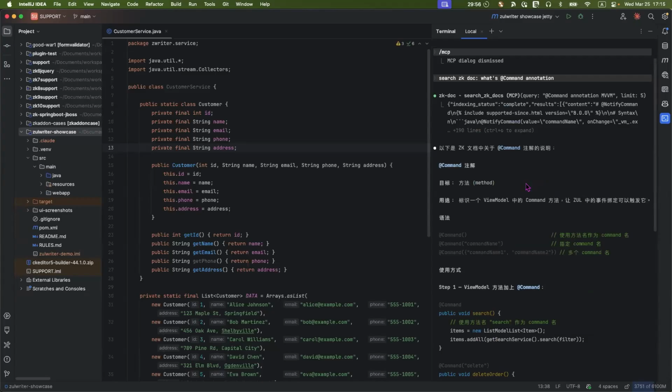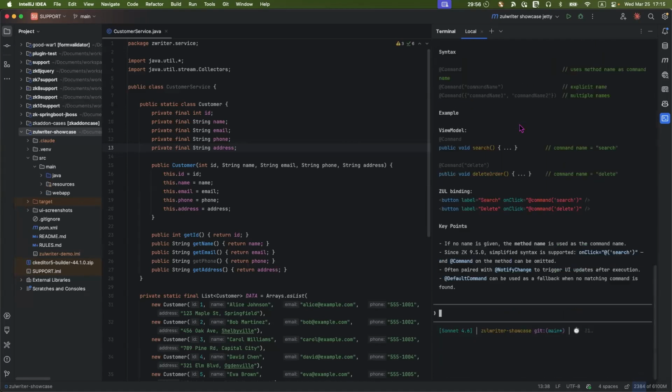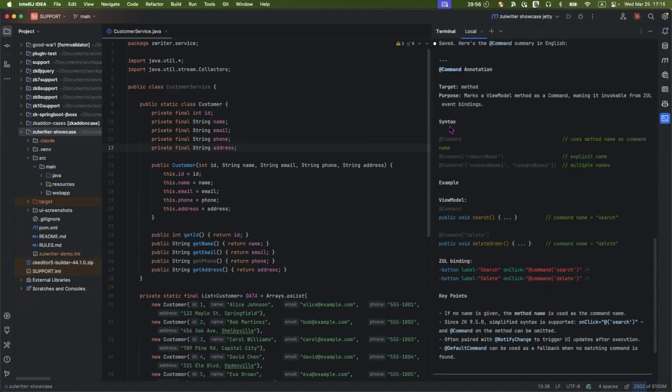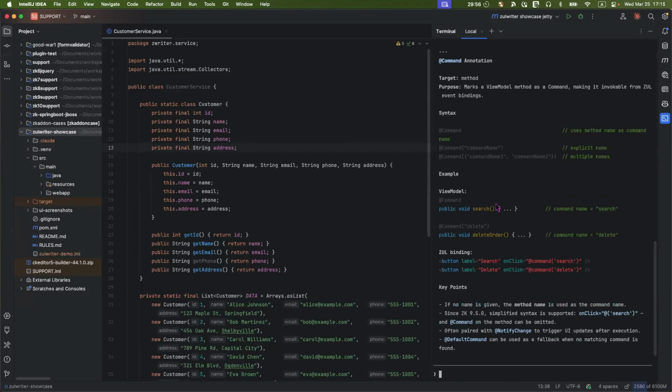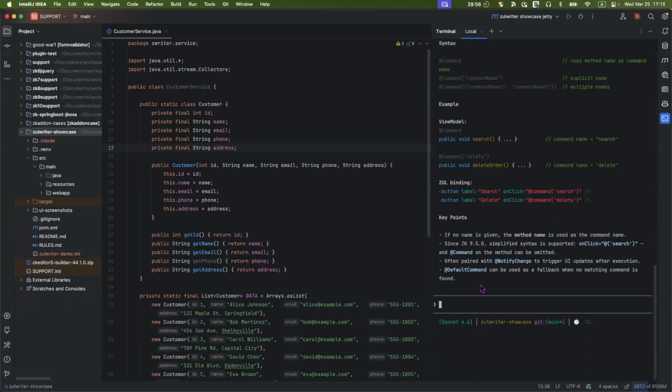So no matter which language you use, if you don't use English, it's okay. You can tell the AI to answer you in your language. But here you can see ZK-docs, he will use the search ZK-doc MCP server to query some question, and he will give you something. After he finds it, he will say, okay, command notation here, and he gives you some knowledge of how to use it. Okay, so this is a key point.